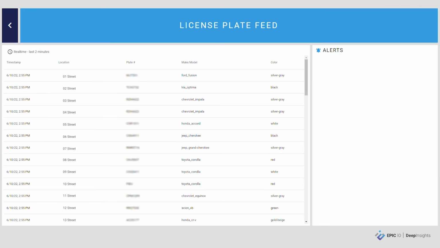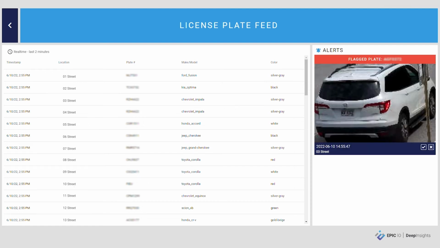DeepInsights also provides a dispatch view that will allow you to see a live feed of all plates at any intersection within your county or city. If a flagged license plate goes through any intersection, you'll get an alert on screen showing you the location and time of that vehicle.